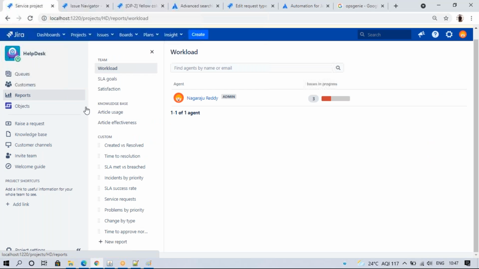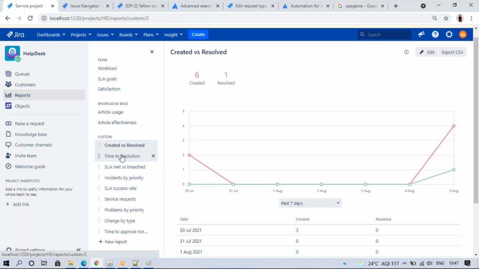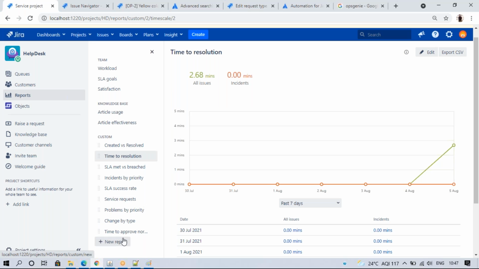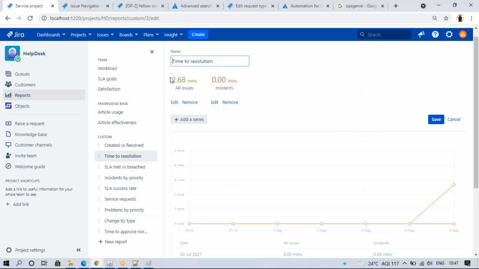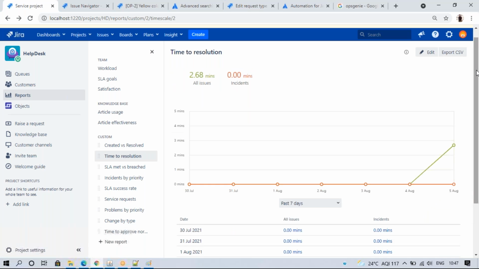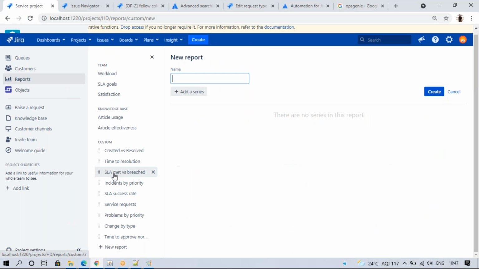So reports. You can generate these normal reports, and Nagaraj is admin, like workloads and SLA goal satisfaction. This is created and resolved, and time to resolutions. All of this will come here. If you want to edit anything, we can edit from here. We can change it, and if you want a new report, we can click on new report here.